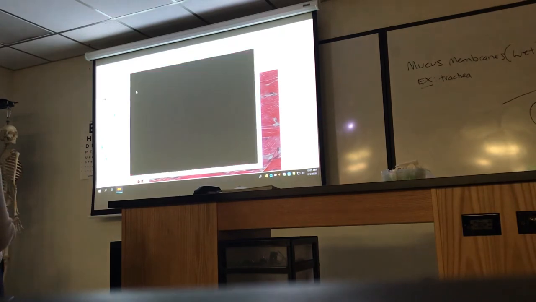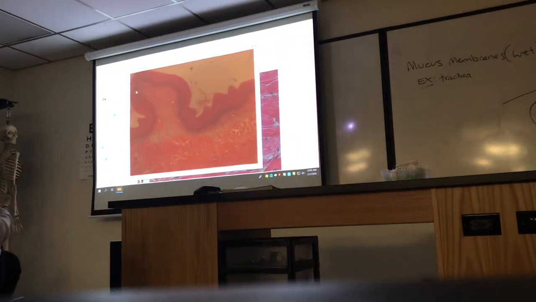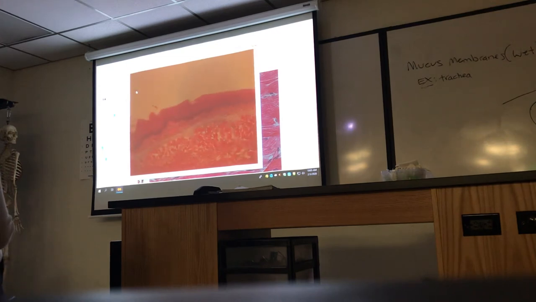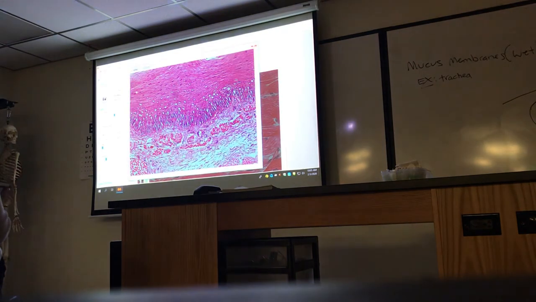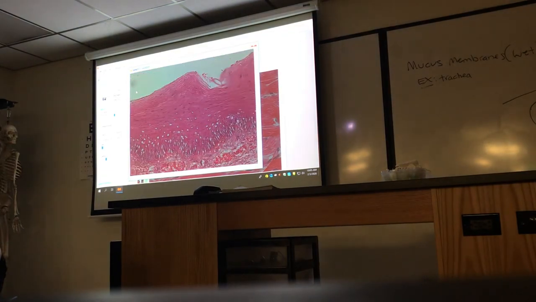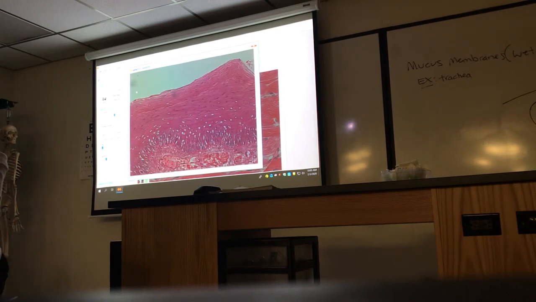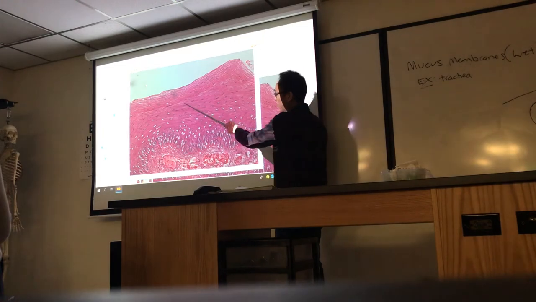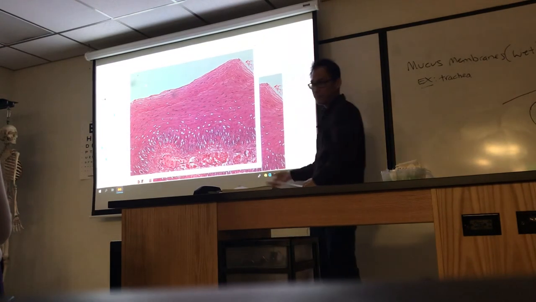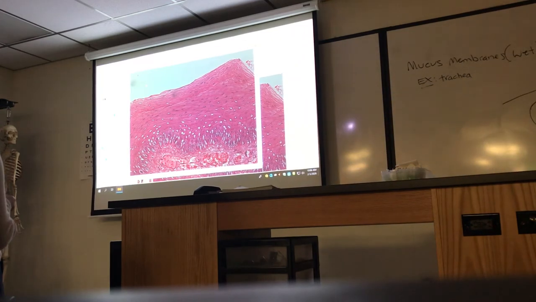Let's go to the top. I'm going to go back out to 100. And here's what we want. That's cool. 400. Evaluate the apical cells. That's what I would say. I'll probably point to these top layers here and have you identify it. Stratified squamous epithelium. This is tongue. A couple more.